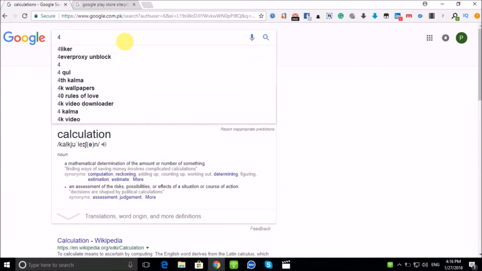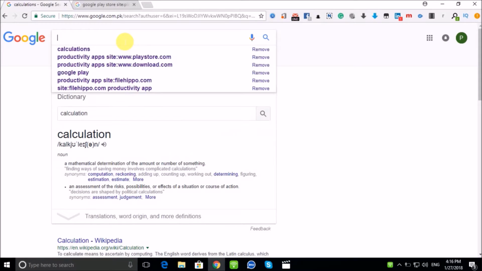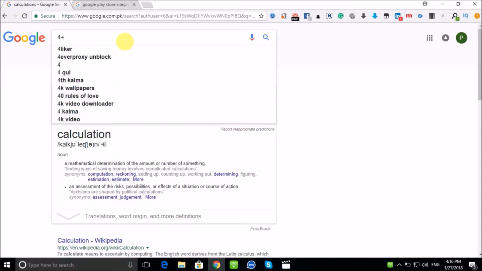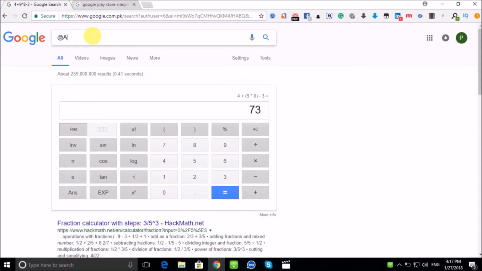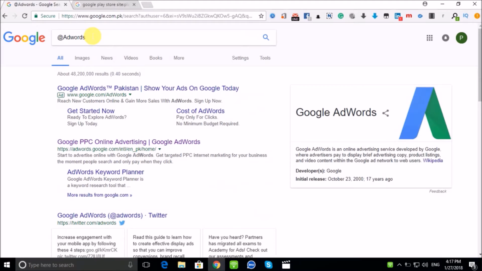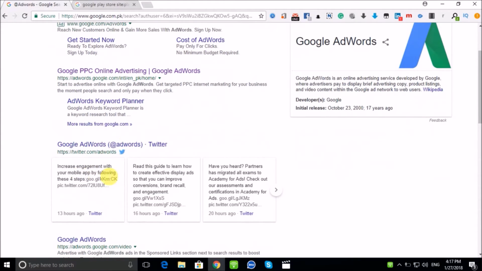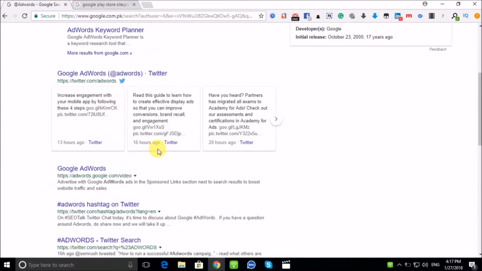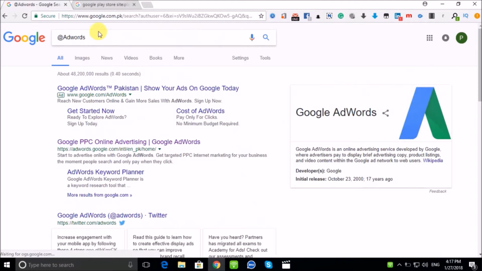The next is, if you want a calculation, you just put the things you want to calculate in the search box and it will give you the result and show you the calculator for further calculations. If you want to see the social trending topics and social tags, you can use these two commands, which are hashtag and @.